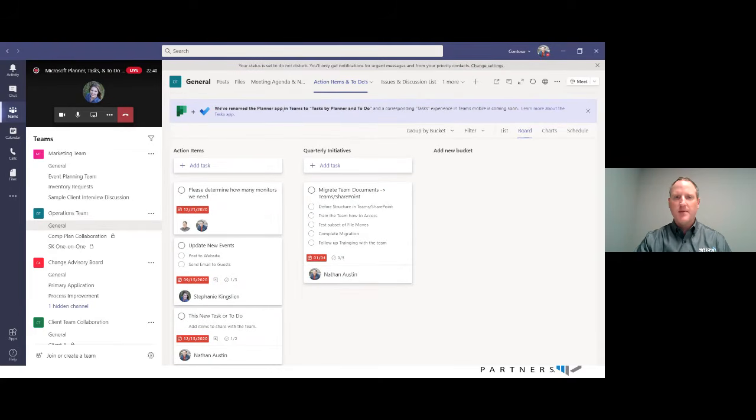Notice this pops up. This was originally added as a Planner tab, but what Microsoft is doing is they're renaming the Planner app in Teams to Tasks by Planner and To Do. So they're really trying to consolidate where you need to look for the tasks and action items that are assigned to you as an individual. But also acknowledging that if I'm a team member of the operations team, I don't necessarily need visibility to a team member on the marketing team, for example. So this is the plan that we've created that's an action items and to-do for the operations team.